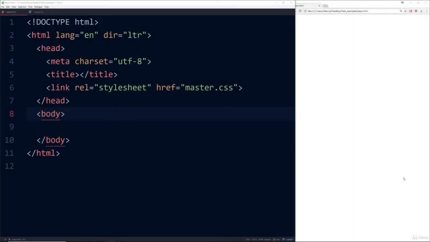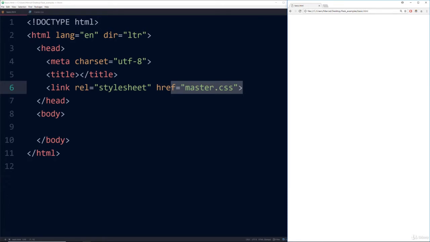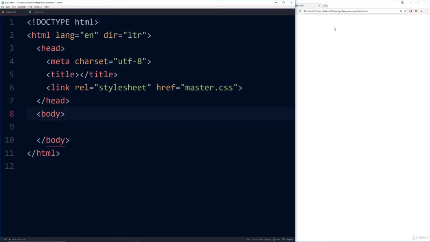Okay, here I am back at the text editor. I have a basic.html file and it's linked to this master.css file, which is currently empty, and this HTML file is linked to my browser. Because there's nothing in the body, I don't see anything right now in the browser. So let's fill it in with some HTML elements.